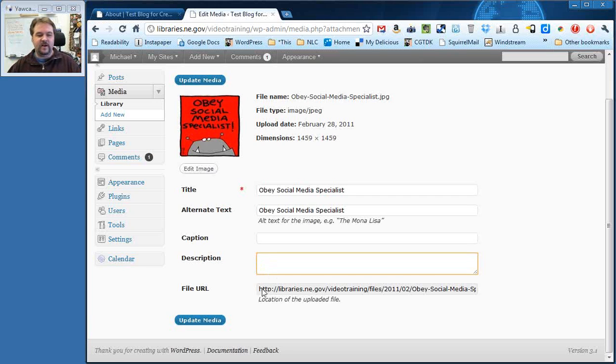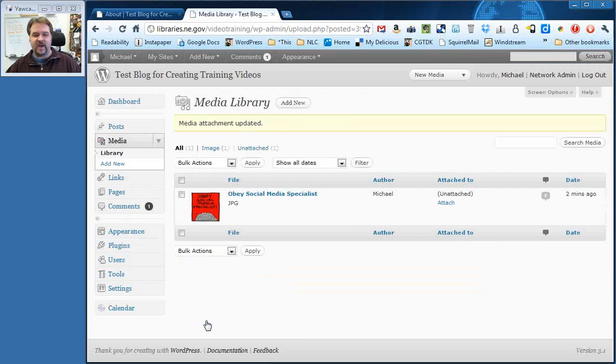And then the URL of the file itself. So if you want to say, hey, go look at this particular picture, you can give them just this particular URL. In most cases, though, you won't need that all too much. So I've made a change here or two. Let me go ahead and update media. And now that information has been updated on my particular file.